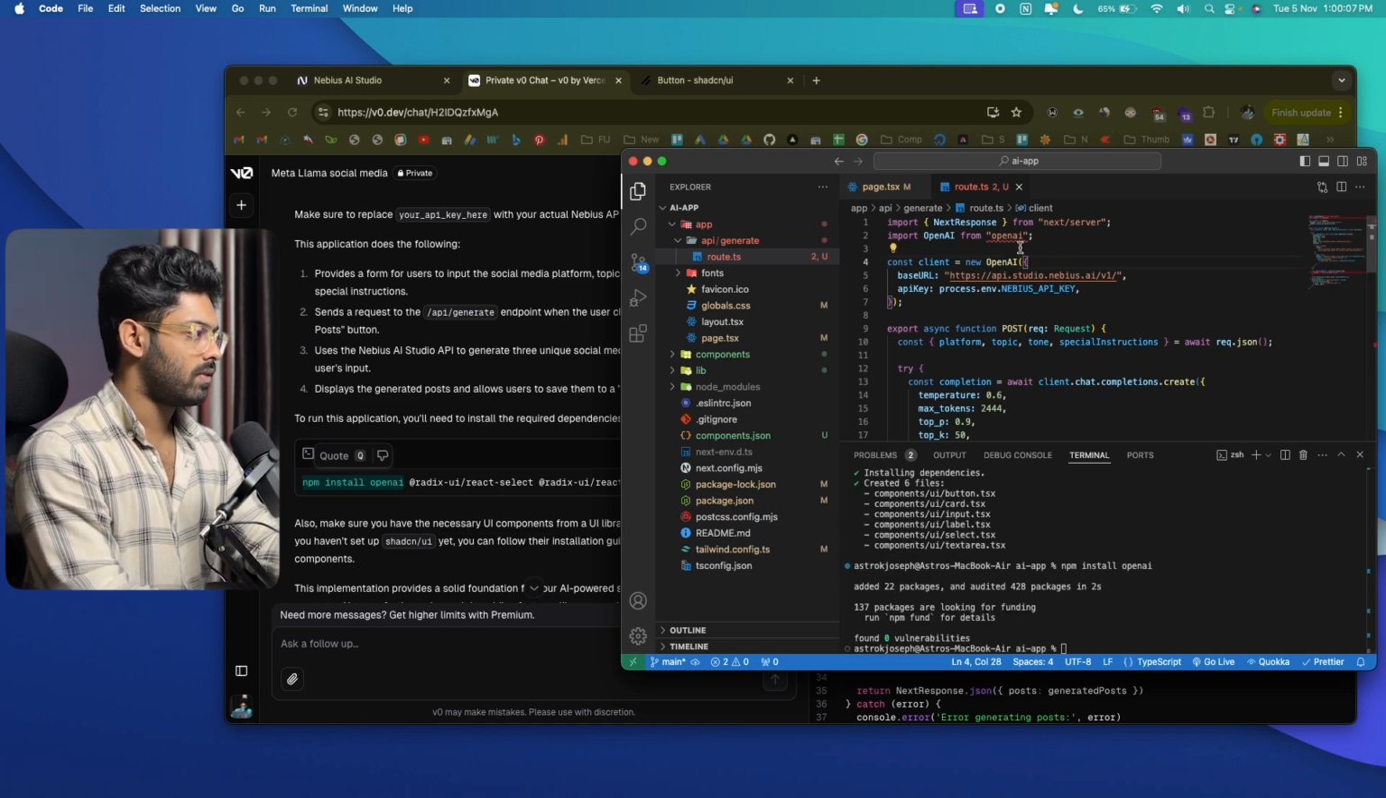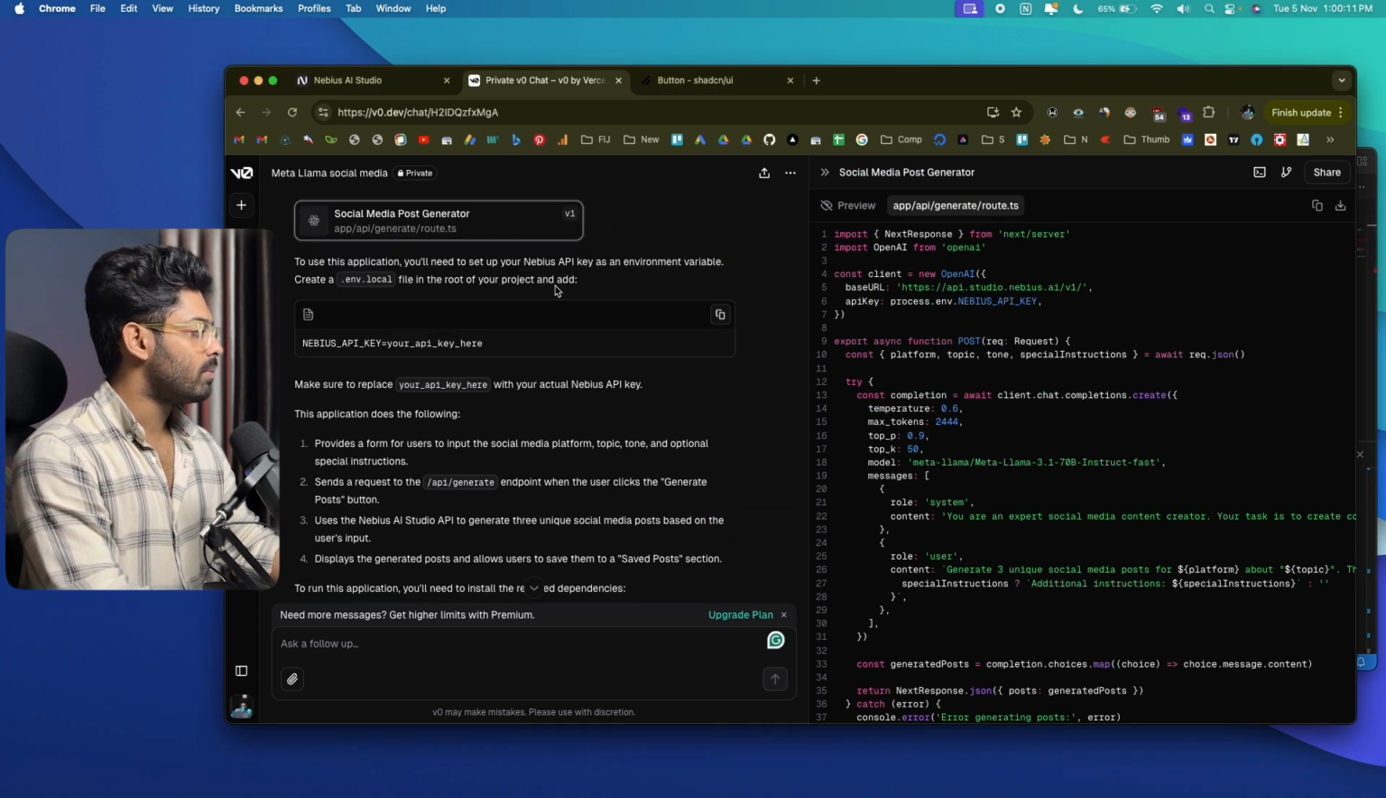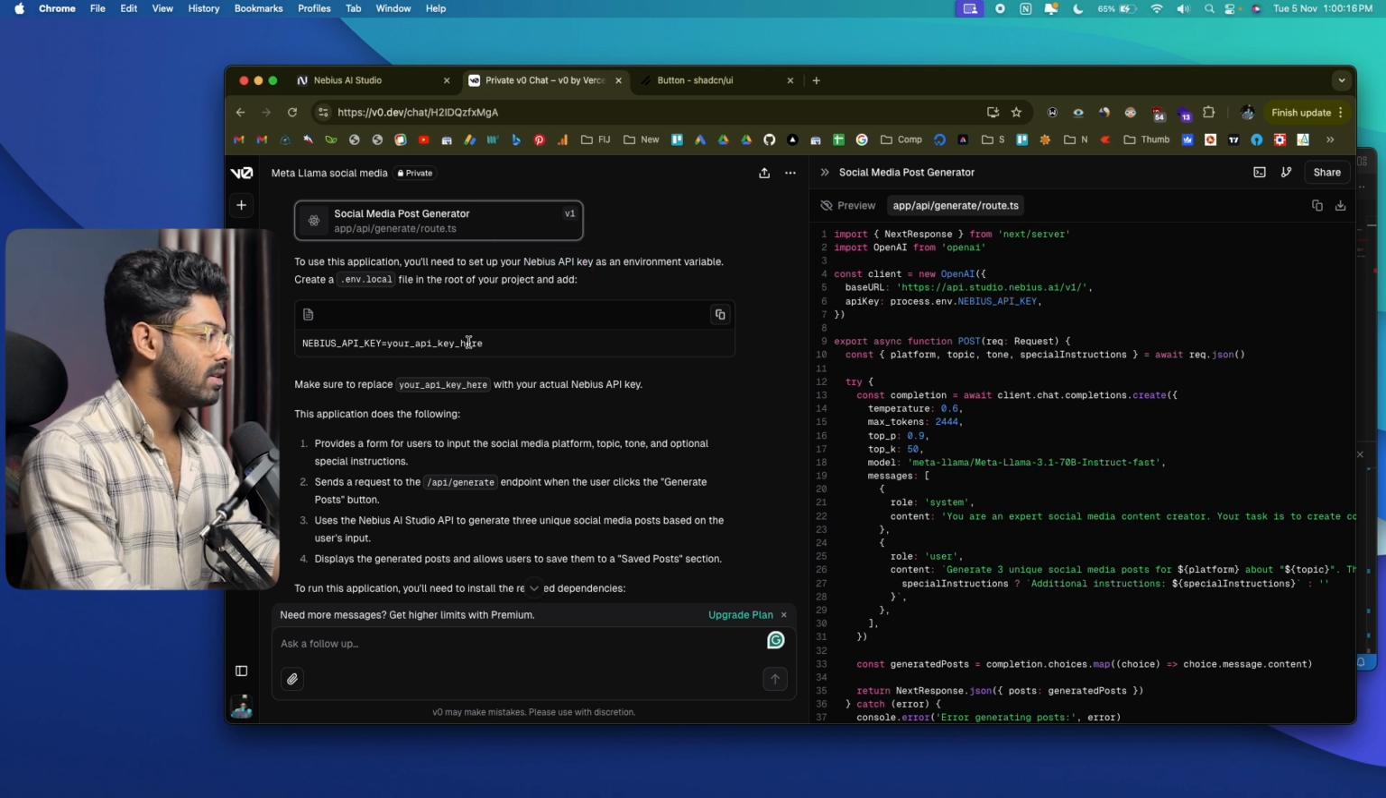And if you save, the import error should be gone. Cool. And the next thing that you've got to do is to replace the API key. So we need to grab a Nebius API key and paste it in the environment variable. Okay. Now for that, we have to create a new .env.local file.